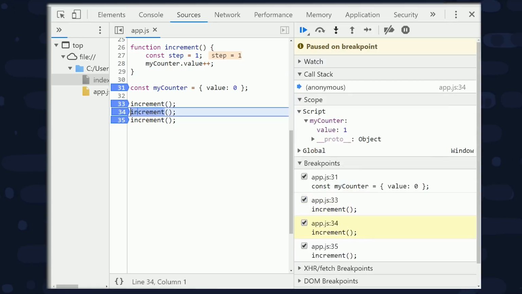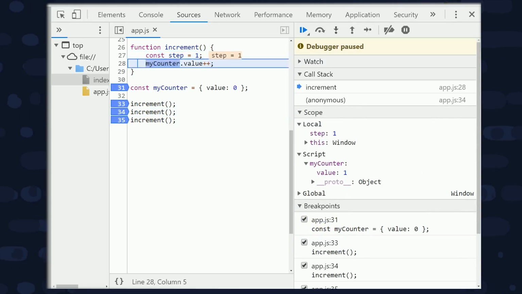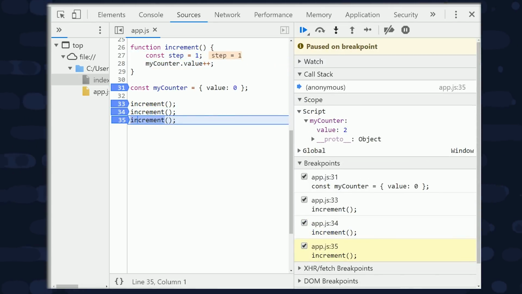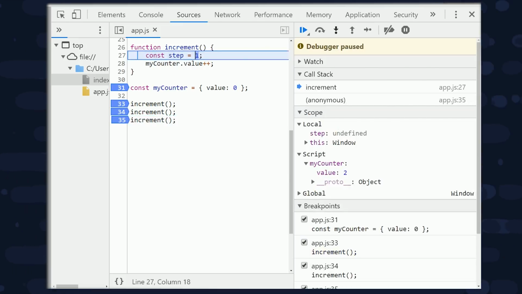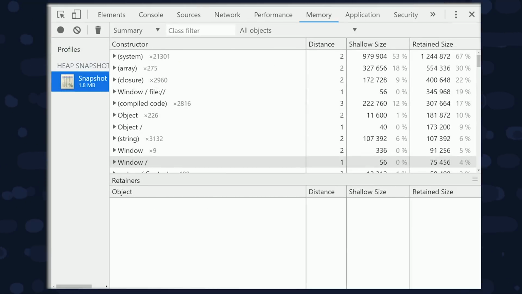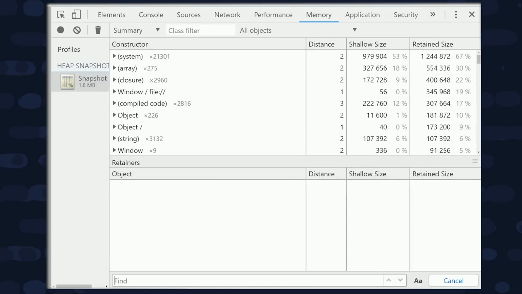In this code example, we have an object called myCounter, and then we're incrementing it with a function call. From there, we'll go over to the memory tab in Chrome and take a heap snapshot. And then we can search for that variable by name and see it in the heap.